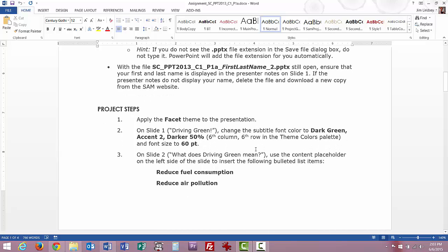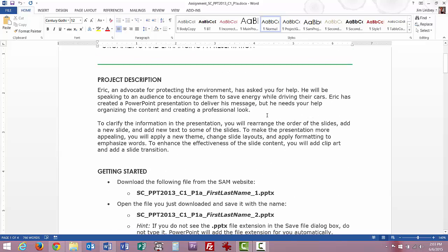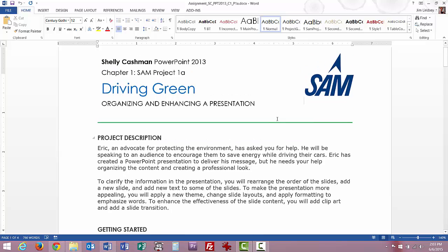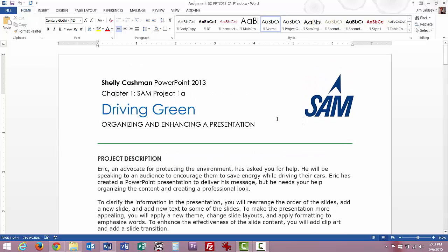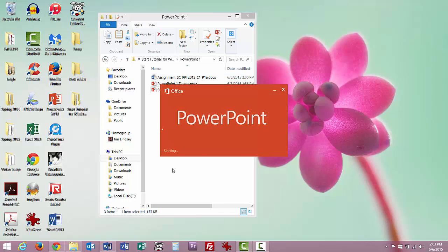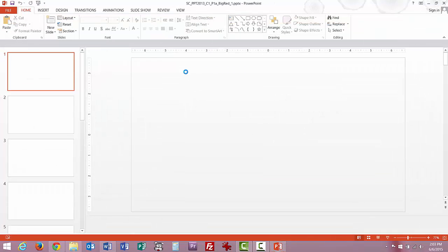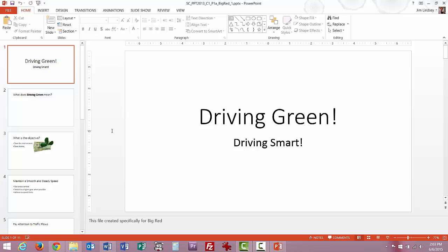Dr. Cruz will go over each one of these steps with you in detail in those other tutorial movies that we provided links to. Before I get to what Dr. Cruz has me doing, I'm going to open up my start file, the one I downloaded from the SAM site. It's a PowerPoint file, and it looks really plain, but this is a real working PowerPoint file.